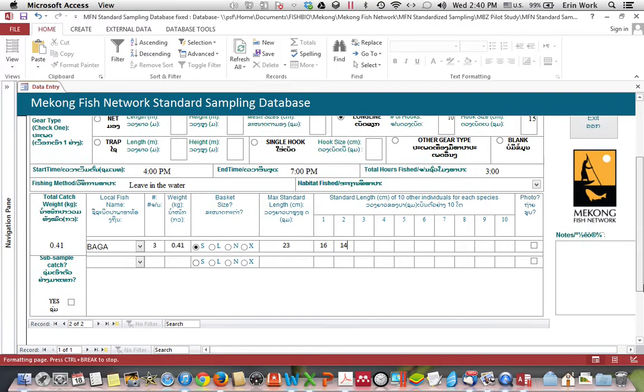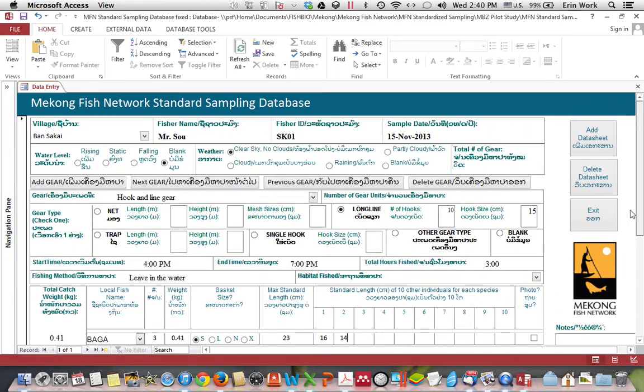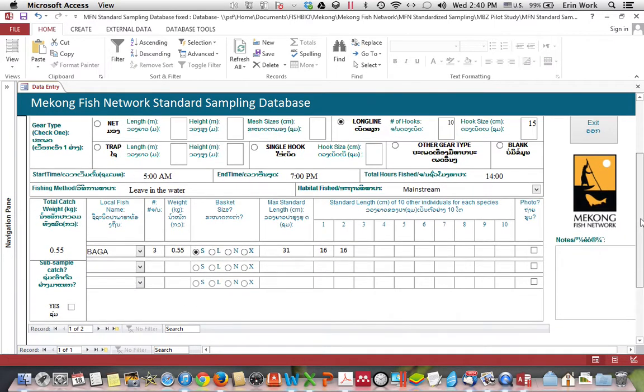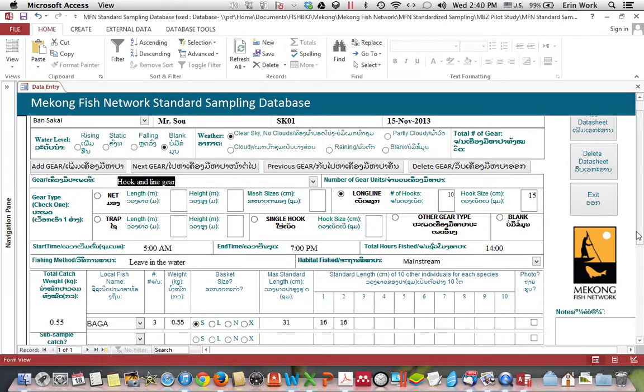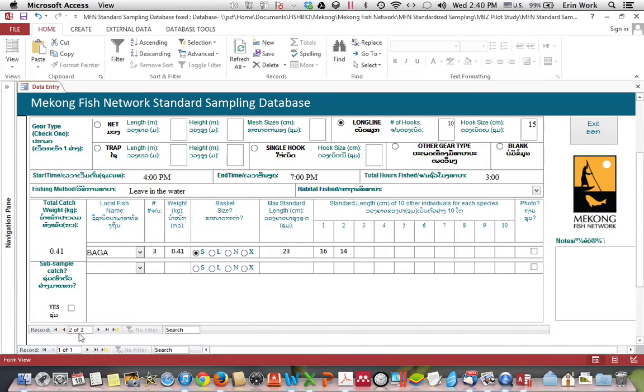So now I can review my data entry. So the header information stays the same for all the gear types on a single data sheet. And if I want to look back and forth at the different gear types, I can use previous gear to bring me back to the first gear entry. And this is showing that this is record number 1 of 2. And then if I want to look at that second gear entry again, I can go to next gear. And this brings up entry 2 of 2.